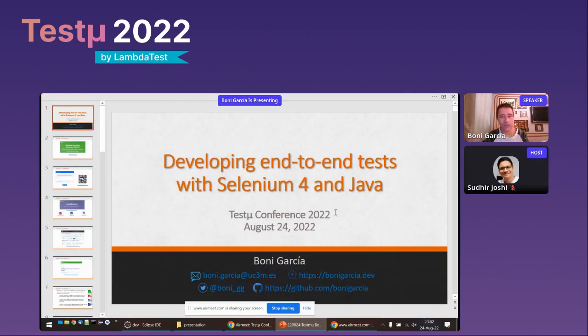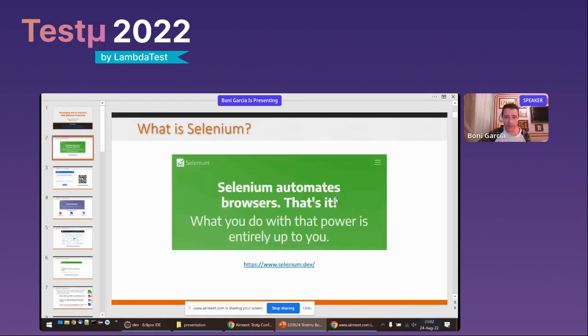So this is a talk about how to develop end-to-end tests with Selenium 4 and Java. Well, I want to start this presentation with a question. What is Selenium? It's a simple question, but the answer couldn't be that simple. If we take a look at the documentation, we see this motto of Selenium: automates browsers. That's it. What you do with the power is entirely up to you.